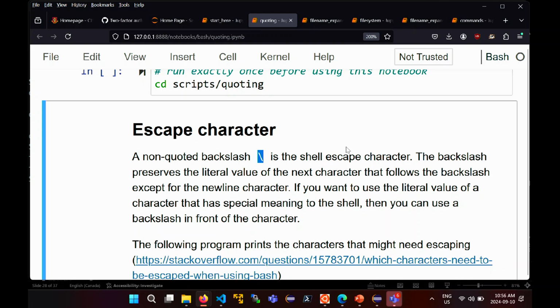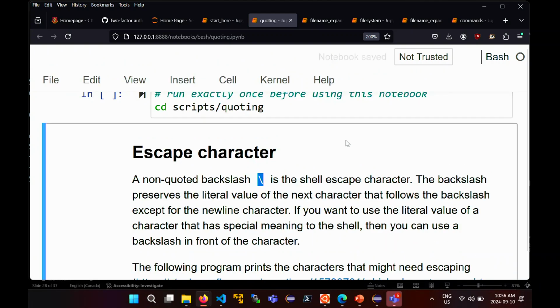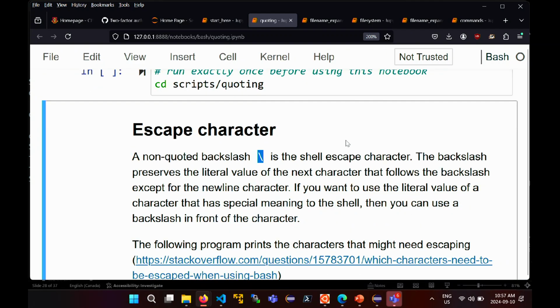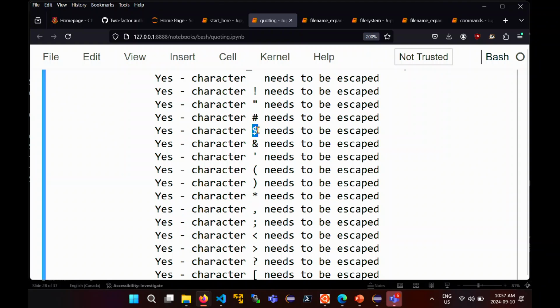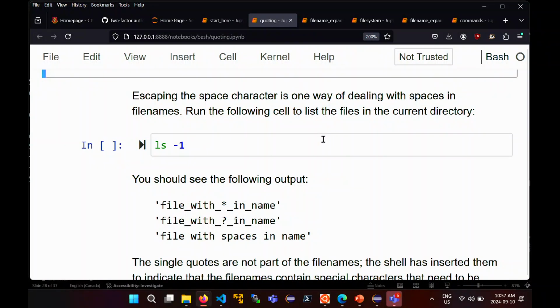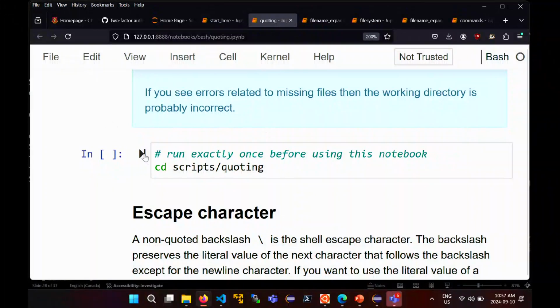So all that means is that if you put a backslash somewhere and follow that by another character, any one character, the backslash preserves the literal value of the next character. If you have a special character or symbol in one of your file names, like a dollar sign, then when you go to specify the file name, you can write a backslash before the dollar sign. Backslash means don't treat the dollar sign as special, treat it as part of the file name, and away you go.